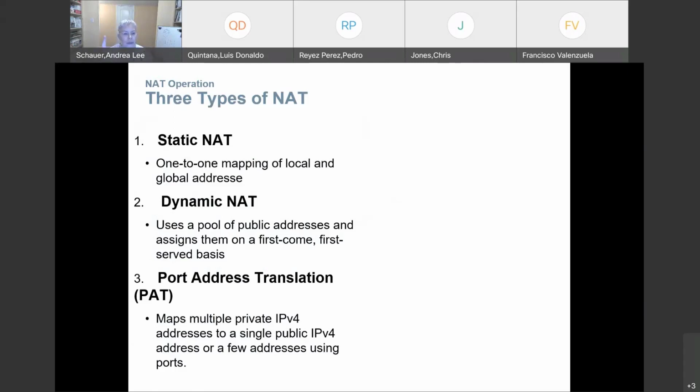Number 2 is dynamic NAT. With dynamic NAT, I'm going to have a pool of public addresses. So I might have 5 or 6 public addresses. If I have a really big company, I might have 200 public addresses, who knows? And they get assigned on a first come, first served basis.